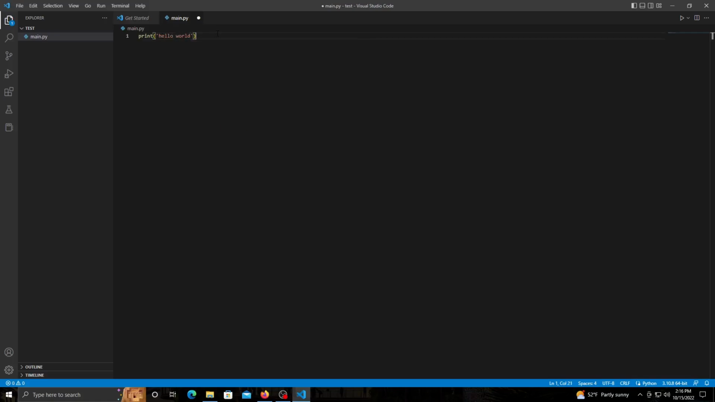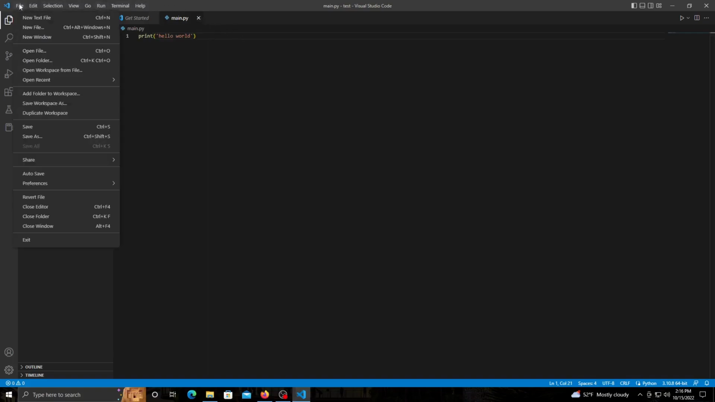Okay, to save it manually, you can save a file by holding down Control S on your keyboard. But if you want to save automatically every time, click on File here and scroll down until you see Autosave. And if you select this, it will save after you stop typing.